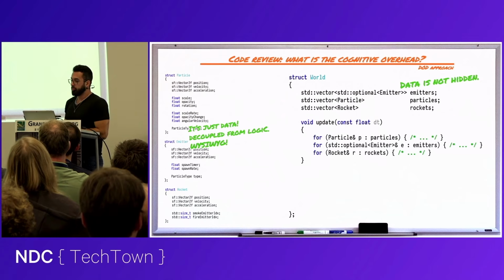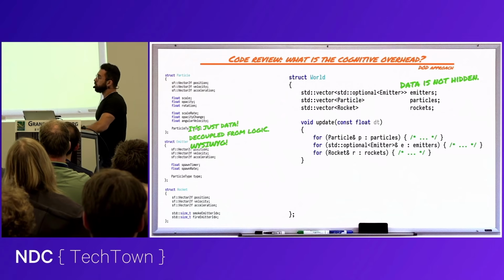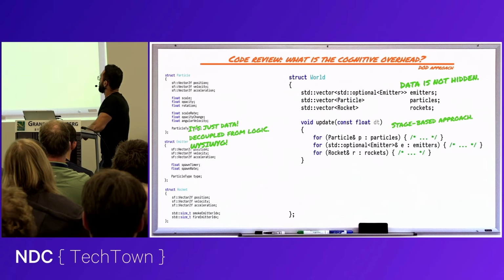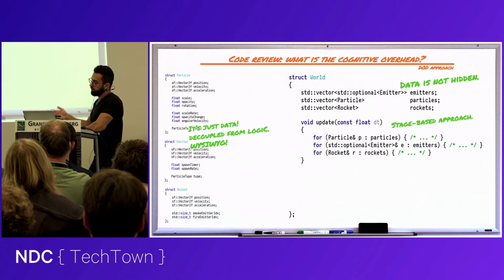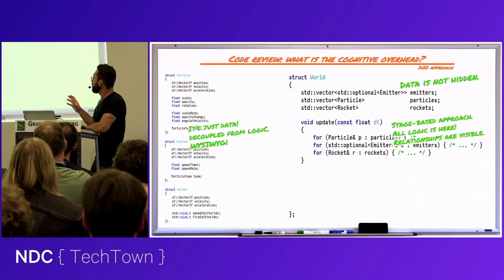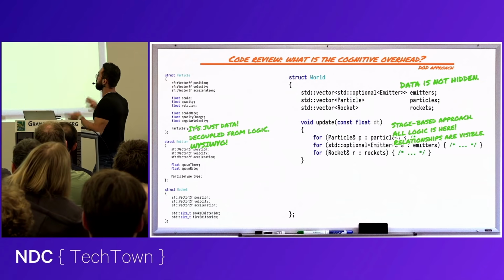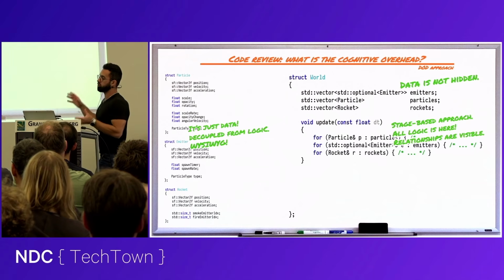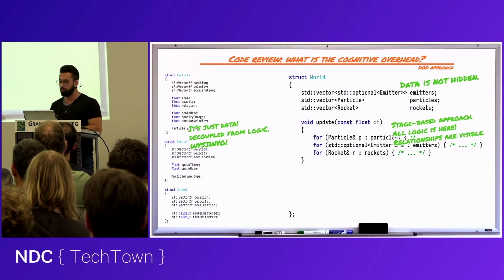And if you want to know what happens every frame, again, you just have to look in one place: the update function in world. It's going to have a stage-based approach where we first do everything with the entities, then the emitters, then the rockets. So again, it's quite simple. All the logic is here, and any sort of relationship that you might have between entities is going to be here as well. You don't have to jump around in source code to figure out where things are.